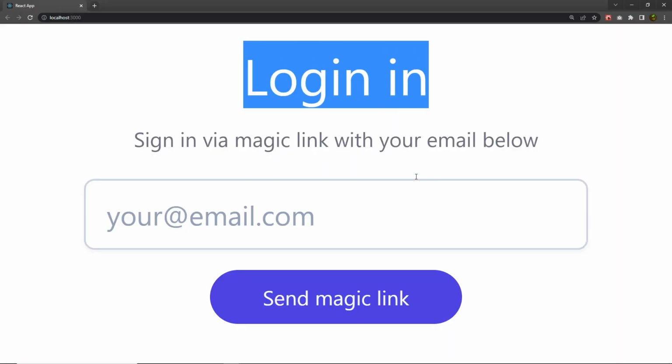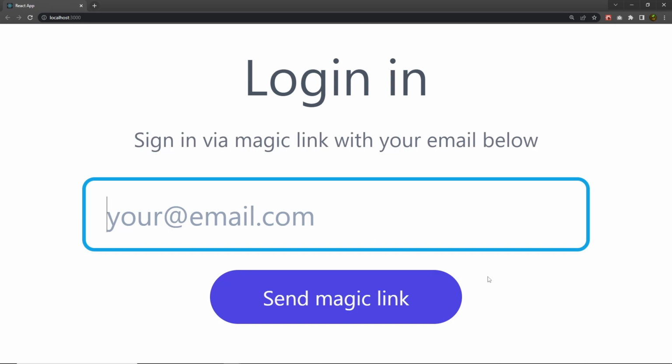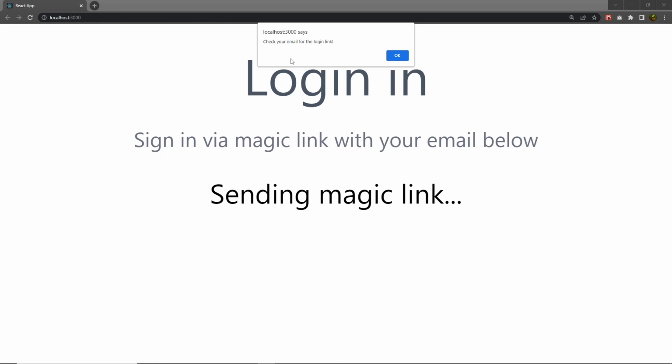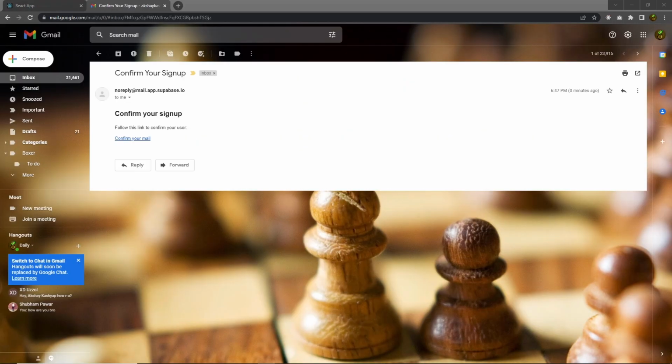You will get this login page with the input text box. Here, I'm going to specify my email address and click on this send magic link button. When I click on this button, it's going to send an email, and using that email, I can successfully log in and update my profile. So let me first specify here my email, and then I'm going to click on this send magic link button. When you click on this button, you can see we have here the alert message, which is check your email for the login link. Now, when you successfully log in, you can see we have here an email from Supabase IO, confirm your sign up. Just click on this confirm your mail.